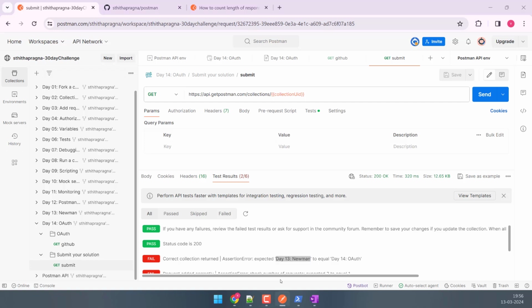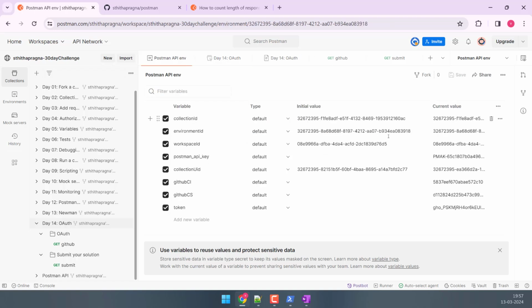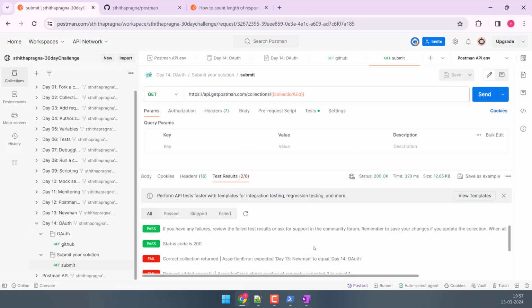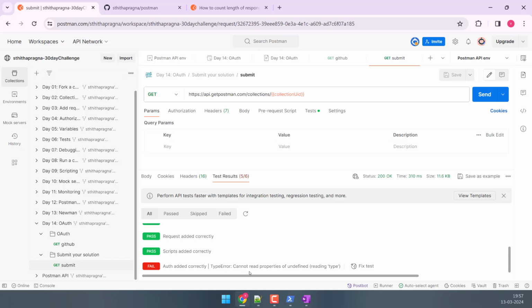Well, let me close this one. Maybe this is messing up my results. Did I give it the wrong ones? Yeah, looks like it. So I didn't update this one, so it is getting the other ones. That's why it got Newman. Okay, this should work. Okay, one failed. Cannot read properties of undefined reading type.